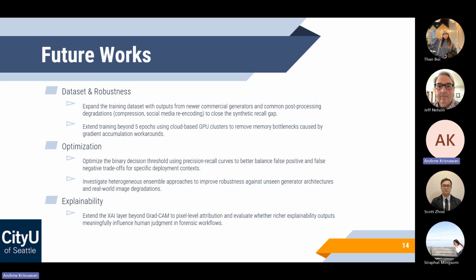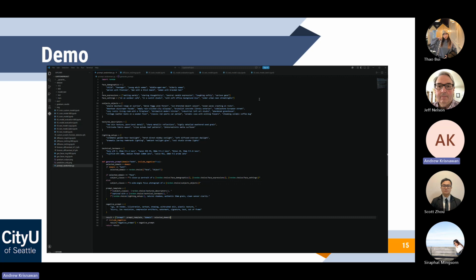For explainability, the natural step is going beyond GradCam to pixel-level attribution methods and actually studying whether richer explainability outputs can meaningfully change how human investigators make decisions in forensic workflow. And so I have a quick demo on how I prepare the image, process it, train a model, and evaluate the model. So here you go.